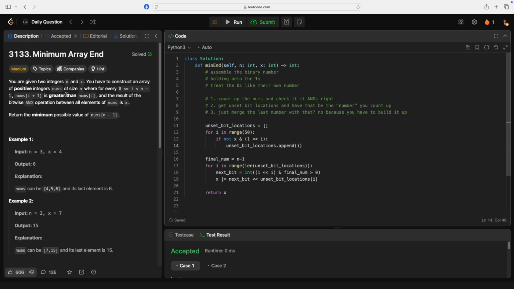You are given two integers, n and x. You have to construct an array of positive integers, nums, of size n, where every element is larger than the previous one. This is just a complicated way of saying that it increases. And when you AND all of the numbers at the end, you get x. Return the minimum possible value of nums[n - 1]. So get the last number in that increasing sequence, provided that you increase as little as possible.